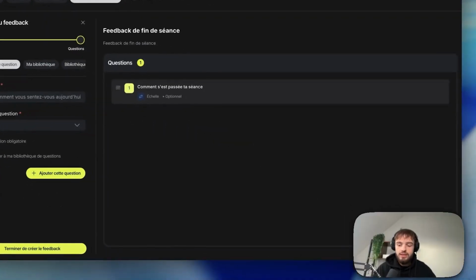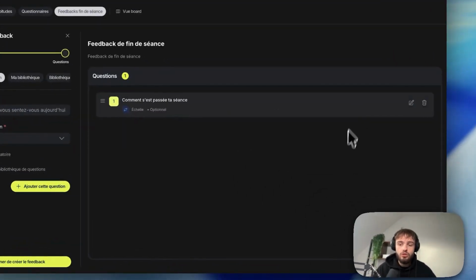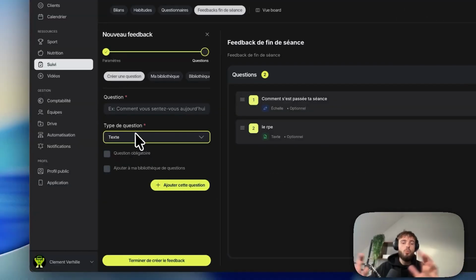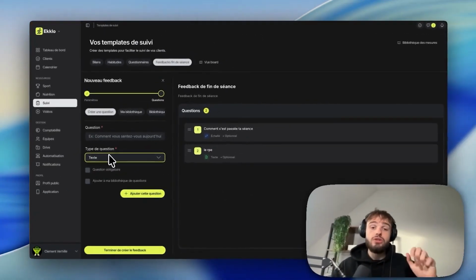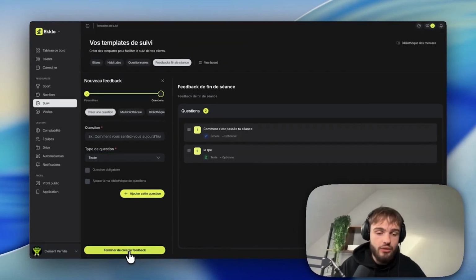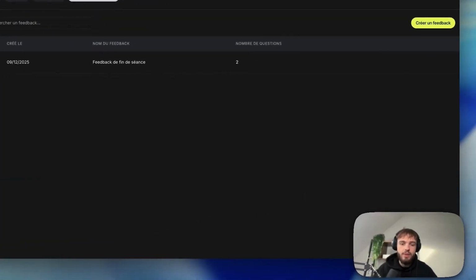And so there we can see at the bottom right, the question has been added to the session feedback. We see each time the title, the type of question, and if the question is mandatory or not. Of course, we can rename it on the right each time or delete it. We can ask your clients lots and lots of questions. Once we've finished creating the end of session feedback template, we'll just press at the bottom left and click on finish creating the feedback. And it's done. We can see at the bottom right that the feedback has been completed.